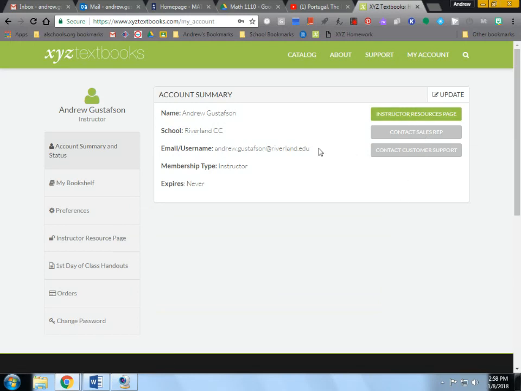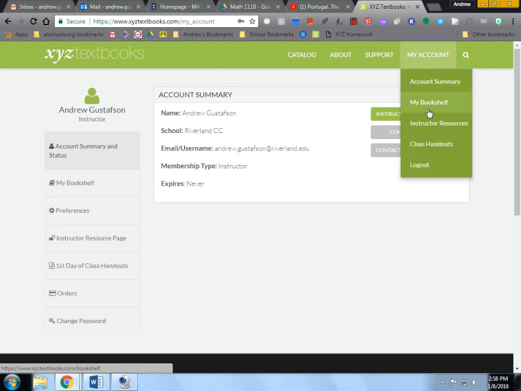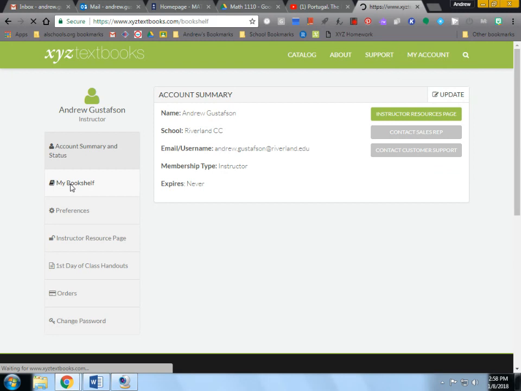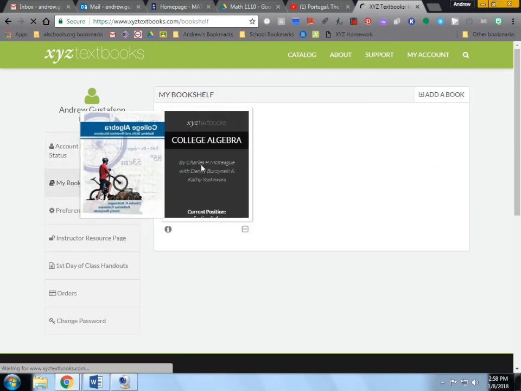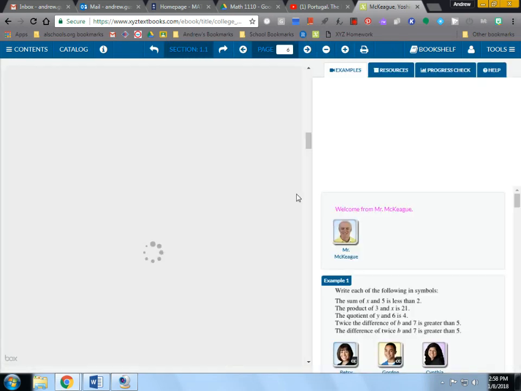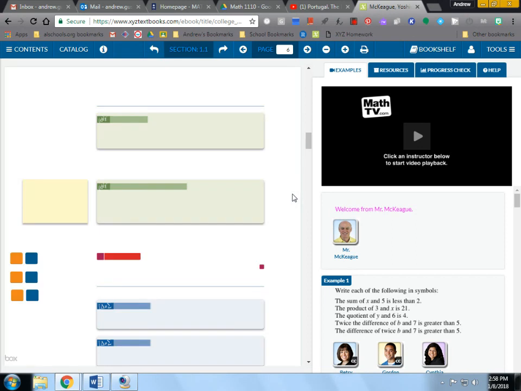You can either go up here under my account to my bookshelf, or over here on the left where it says my bookshelf. You should see college algebra. It opens up. Isn't that fancy? And here we are.